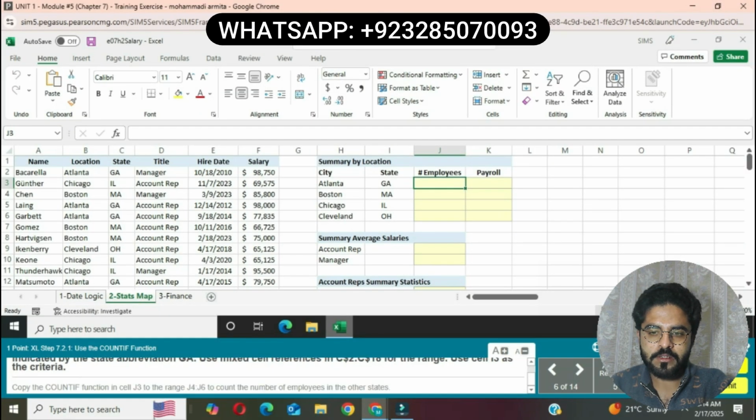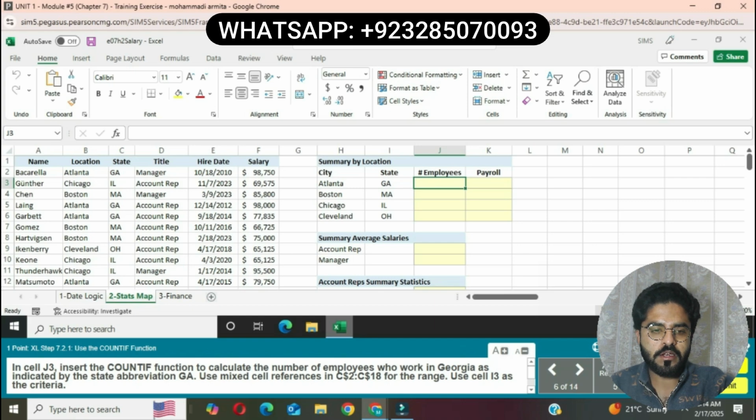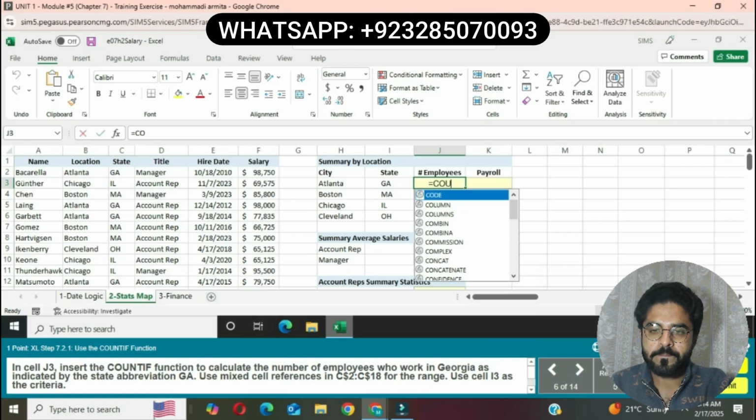Question number 6. Question number 6 is that in cell J3, insert the COUNTIF function to calculate the number of employees who work in Georgia as indicated by the state abbreviation GA. Use mixed cell references in C2 to C18 for the range. For the criteria, use cell I3. First we go to cell J3 and write a formula.